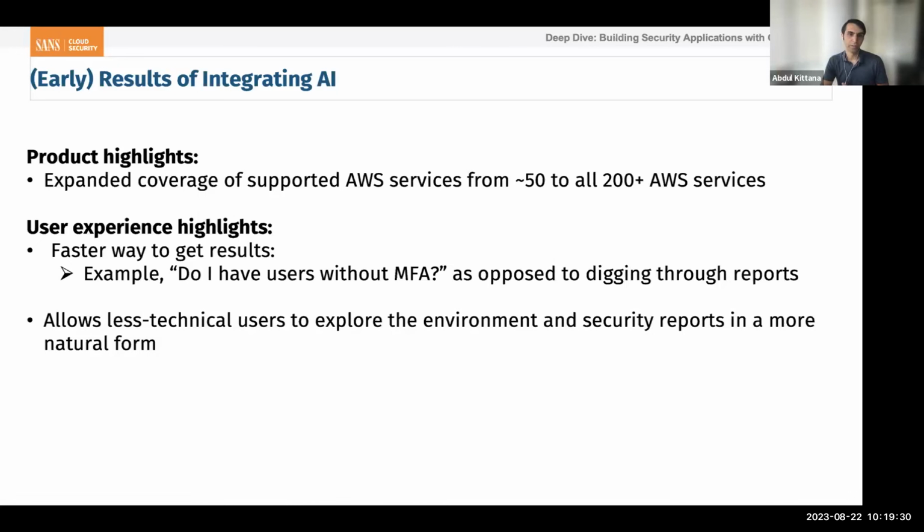So before, when we were giving users reports, they were usually security administrators or security consultants who were going through these reports and taking out the information that is relevant for them. But now with the AI, especially with the natural language capabilities, you can do stuff like, do I have any users without MFA? So you can just quickly get to the answer. The other more interesting thing that we've also noticed is that it's letting less technical users access the same reports and access the same tools.